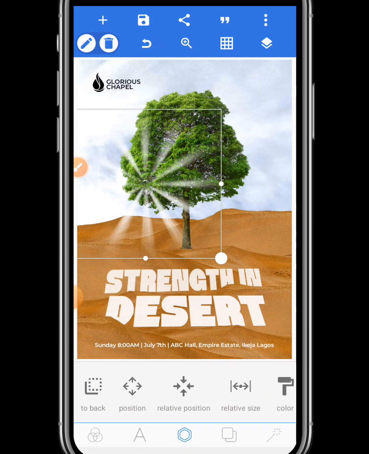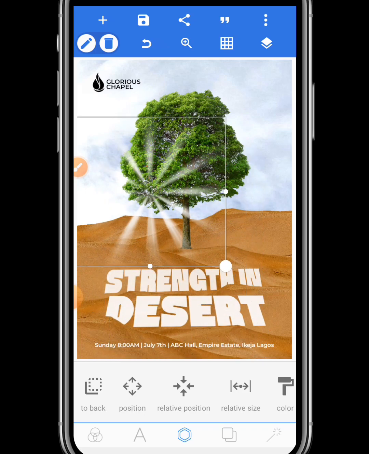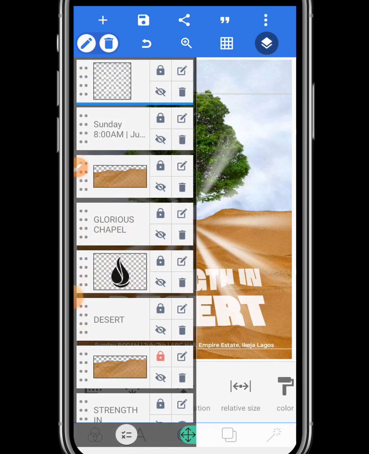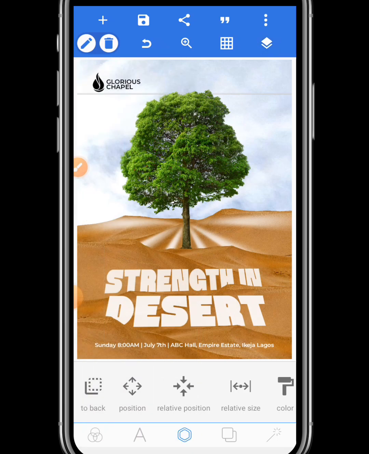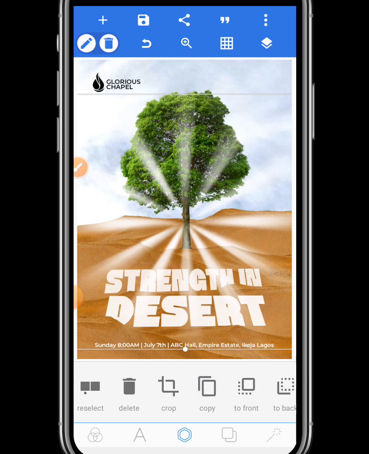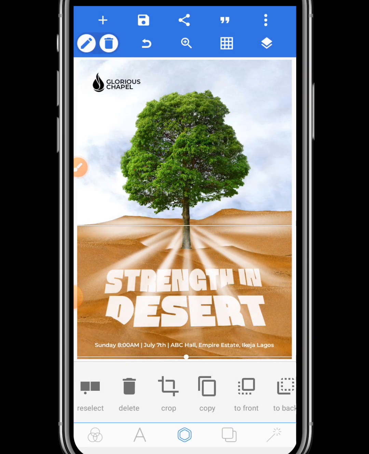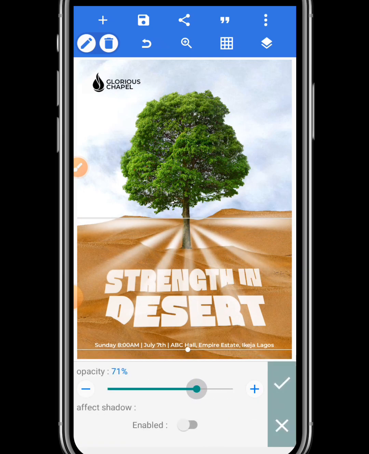So this light ray, we need to adjust it until we have what we want. So I'll be taking it behind the tree. Then I'll copy it again, place it in front. Now I'll crop the halfway off and then something like this. The opacity will be reduced to avoid too much of depth. So now it's adjusted.